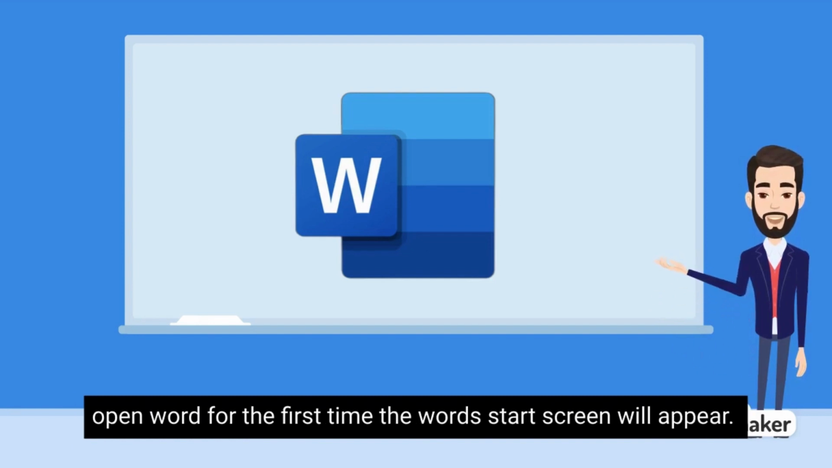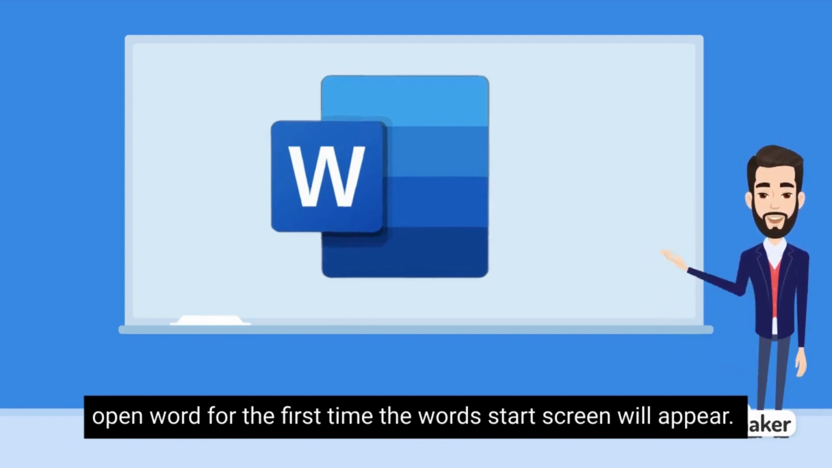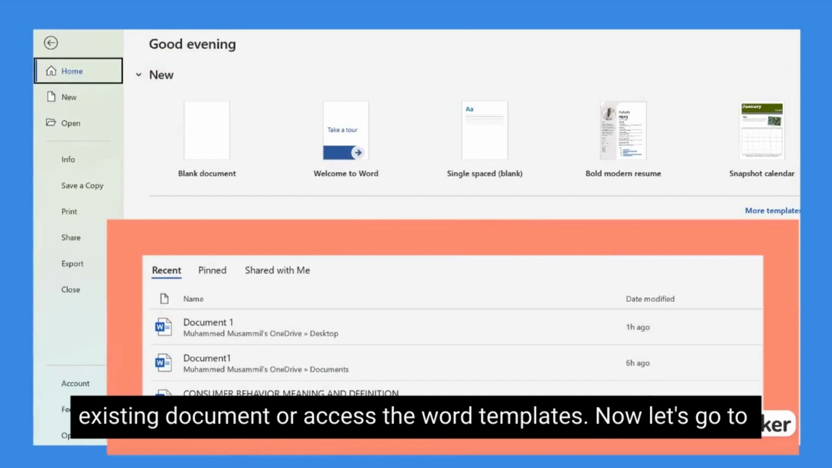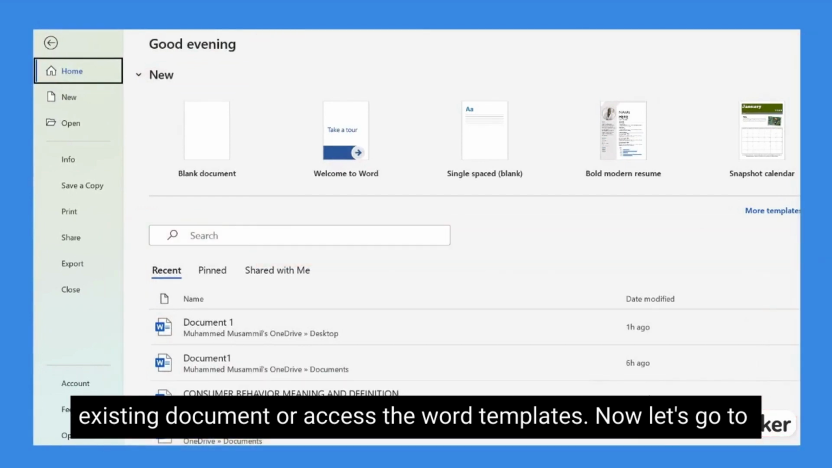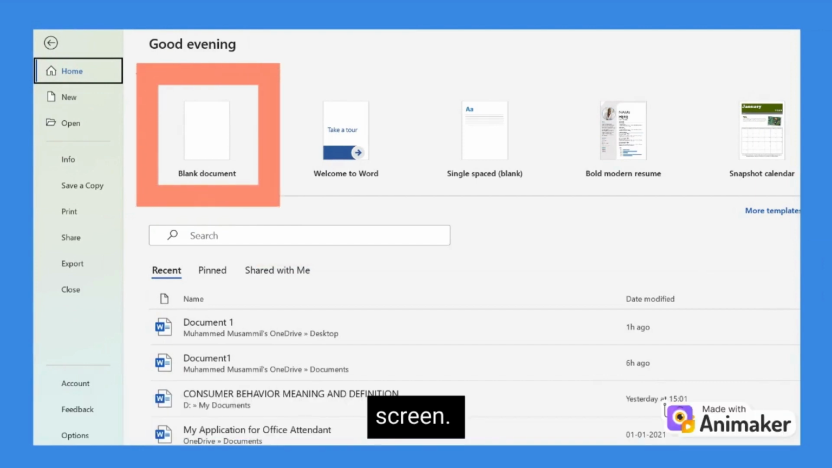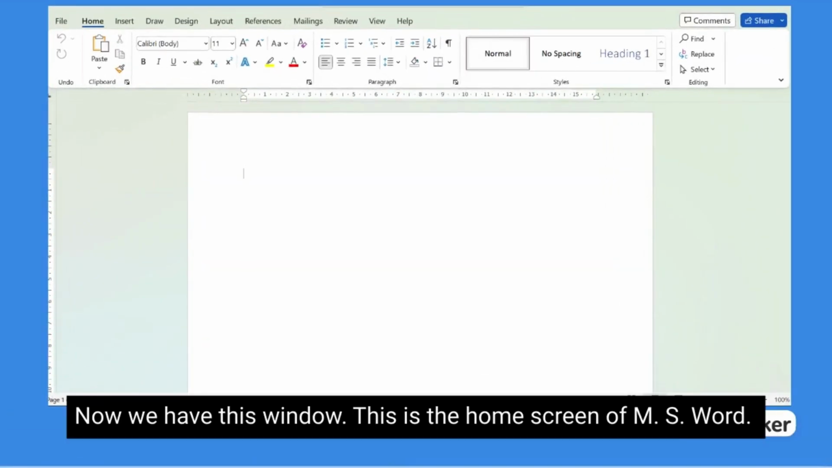When you open Word for the first time, the Word Start screen will appear. The Start screen provides options to create a new document, open an existing document, or access the Word templates. Now let's go to a blank Word document by selecting the Blank Document option from the Start screen. Now we have this window. This is the home screen of MS Word.